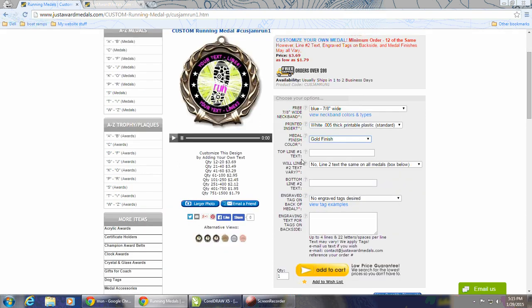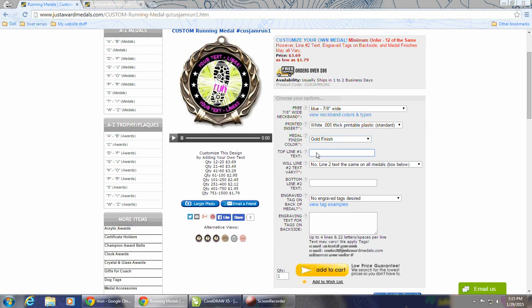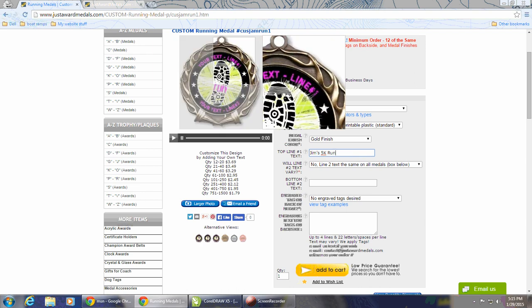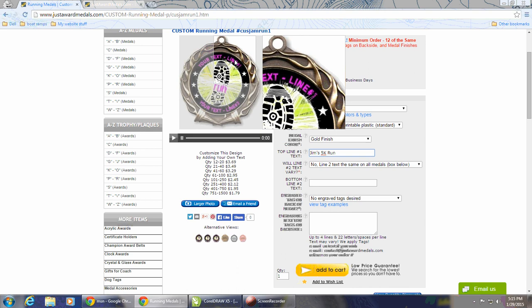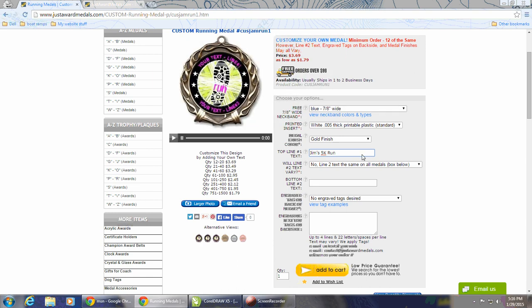The next thing I need to fill out is the top line text for line number one. And as you can see, this is line number one. I'm going to put in Jim's 5K run. So what's going to happen is once I submit this, we're going to do your medals with line one text in all caps, just as it appears here. So whatever font you see up here, and if it's in caps, that's how we're going to do it, even though I typed it in upper and lower case.